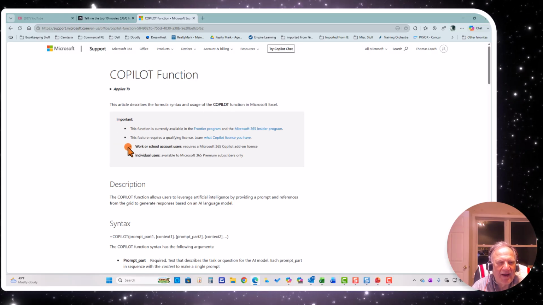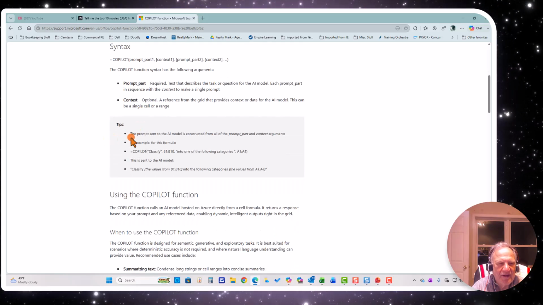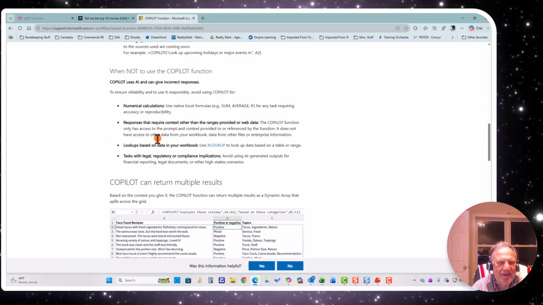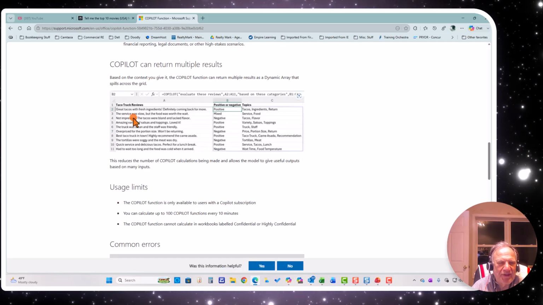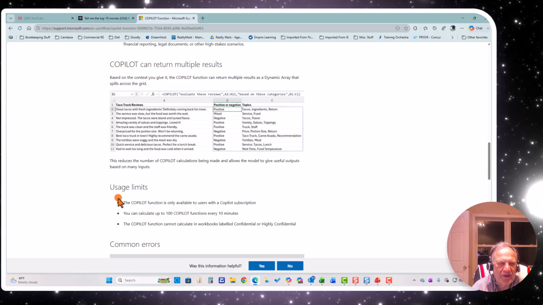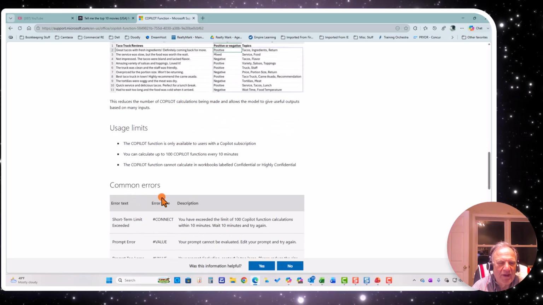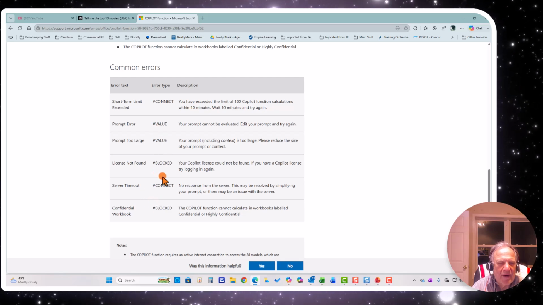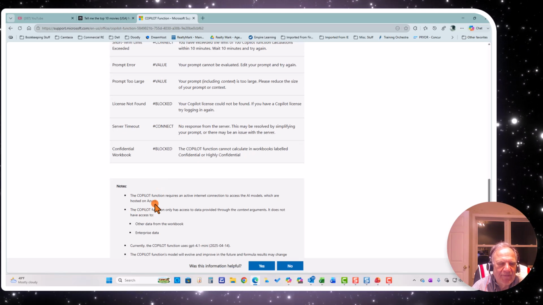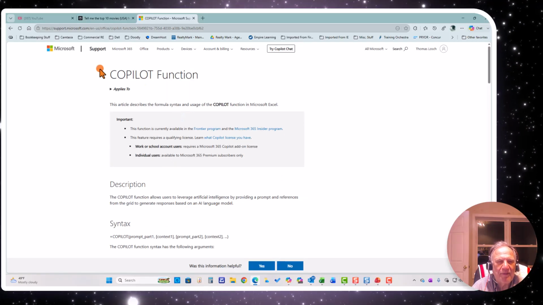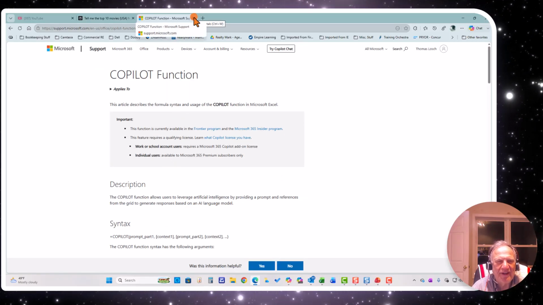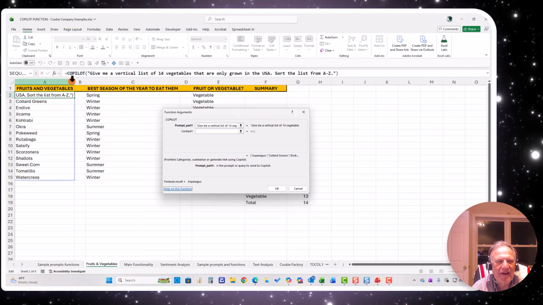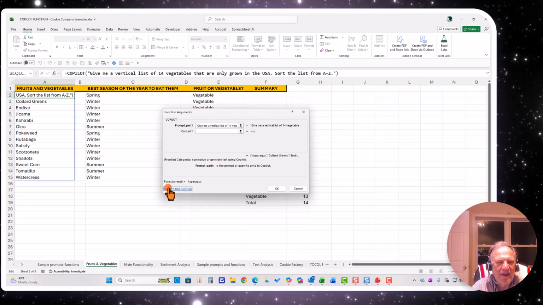It tells me a little bit about it: the description, the syntax, various tips, when to use it, when not to use it. I can get multiple results, and there are also certain usage limits to be aware of, as well as showing some possible errors that could come up, as well as some additional notes. So I hope that helps. You can learn about any function in Excel, basically what I just showed you. In this case, I used the Insert Function button and then the help link.